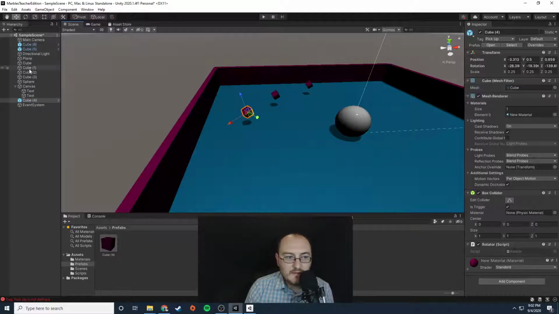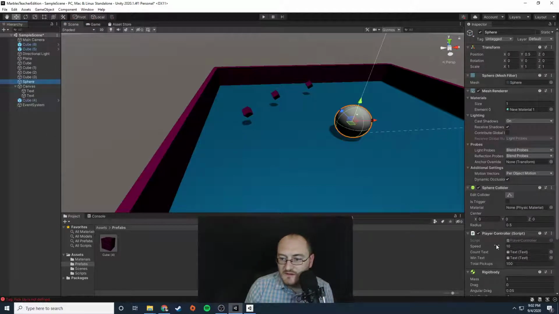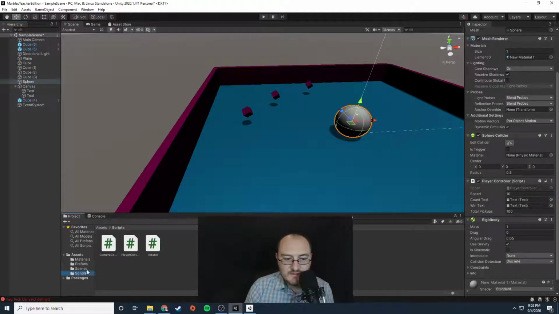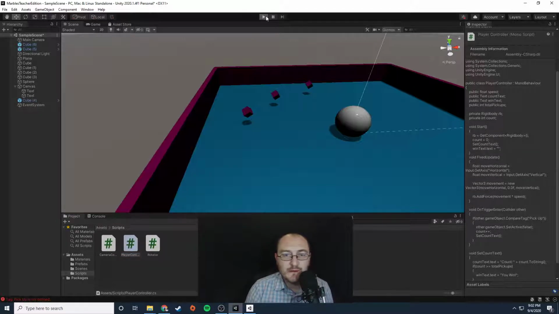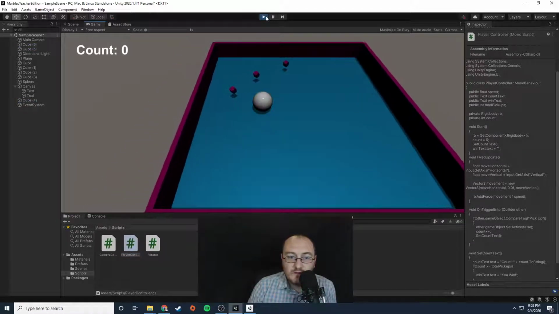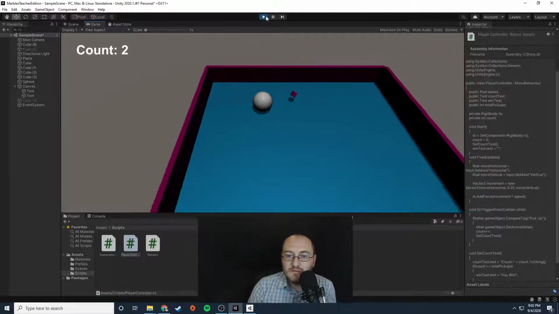All right, I'm going to look at my sphere again. And actually, I want to go to the script here and just verify that that was the one thing I was looking for. Yeah, if other game object compare tag equals pickup. I missed that line when I was reading the script before. Okay, so now they should work. Boop, boop, boop.